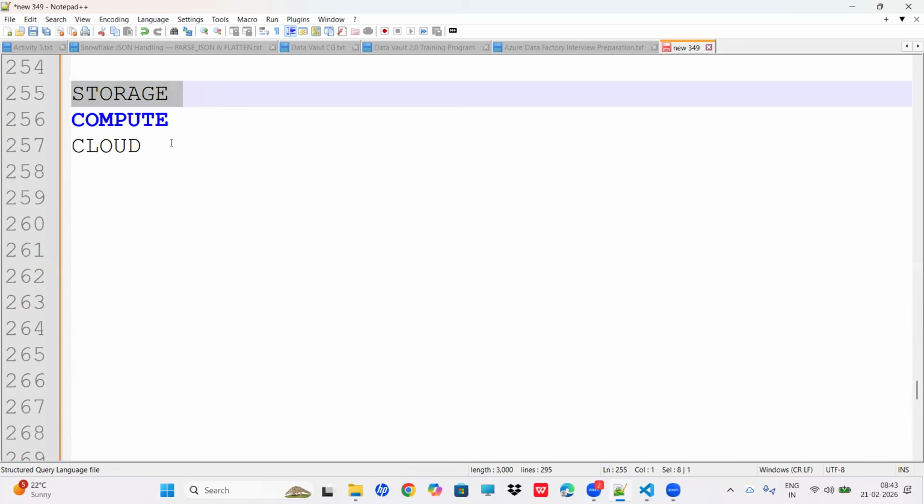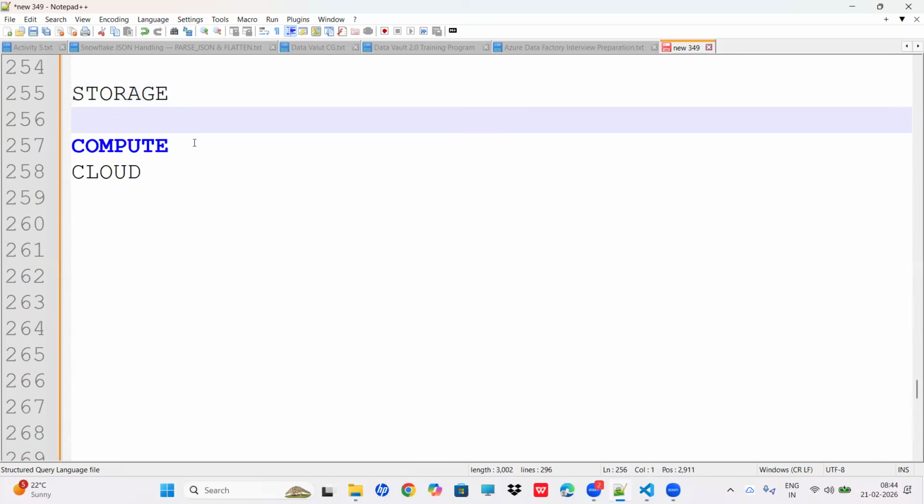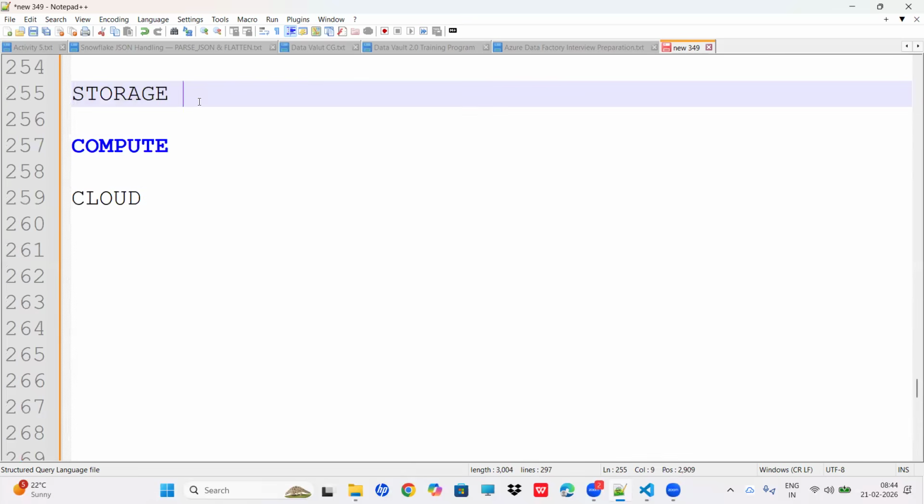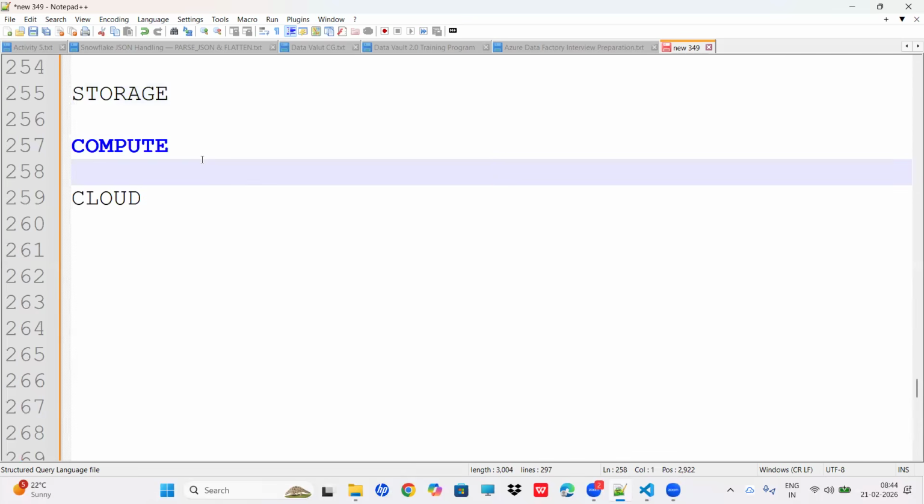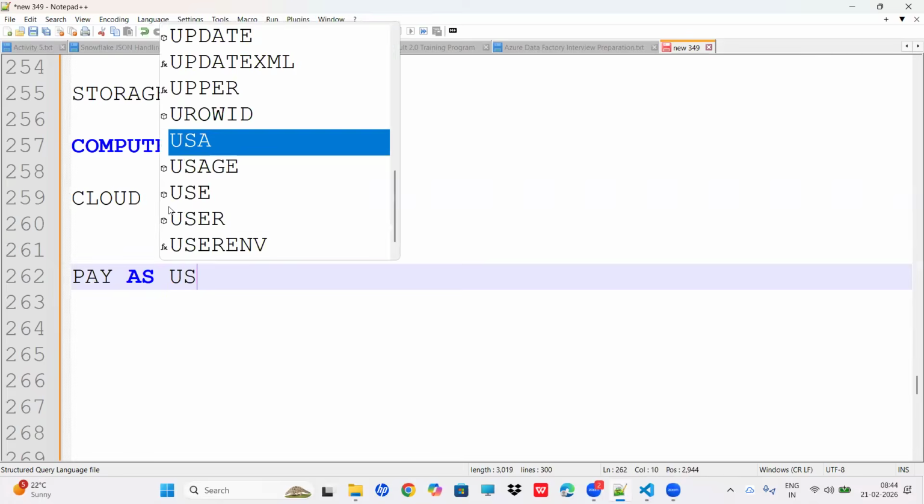This is the advantage. We have 100 GB of data in the storage layer, and you are running a query, so it won't be affected by the storage layer. Why? Because we have separate, individual layers. Completely you have three layers, but each layer is separate. This is one advantage. And here we have a pay-as-you-use model.